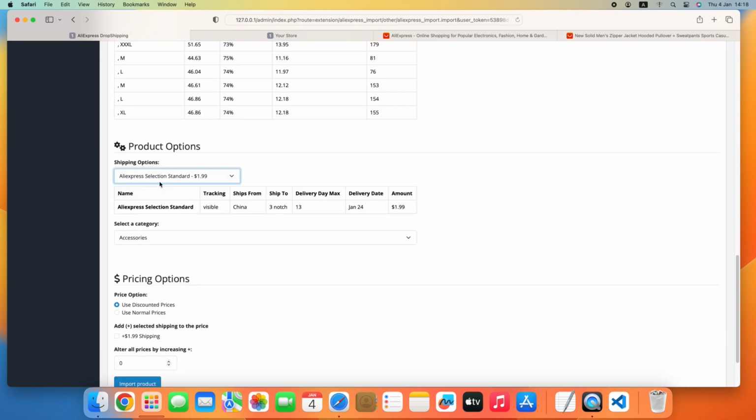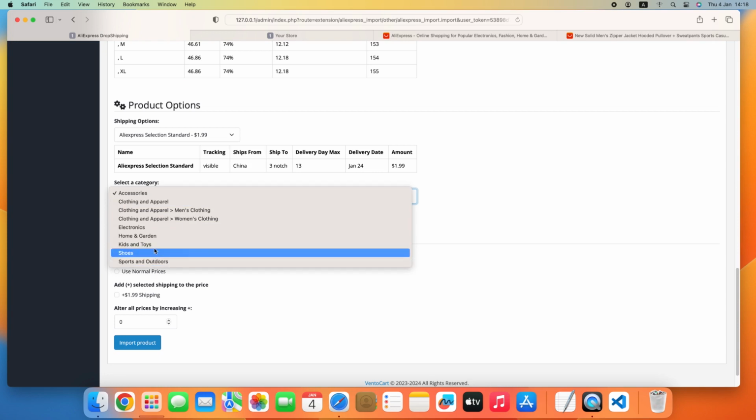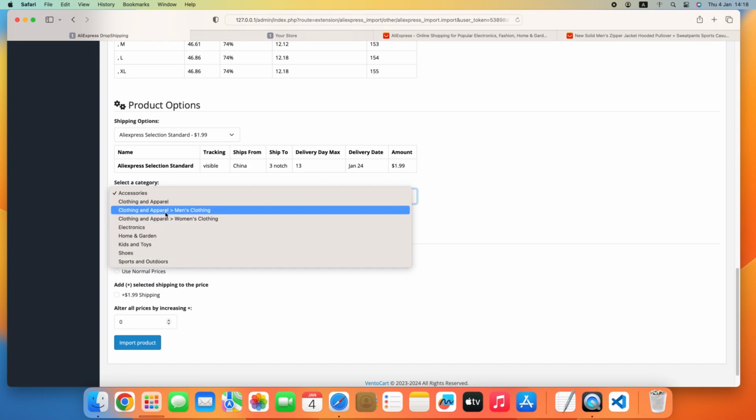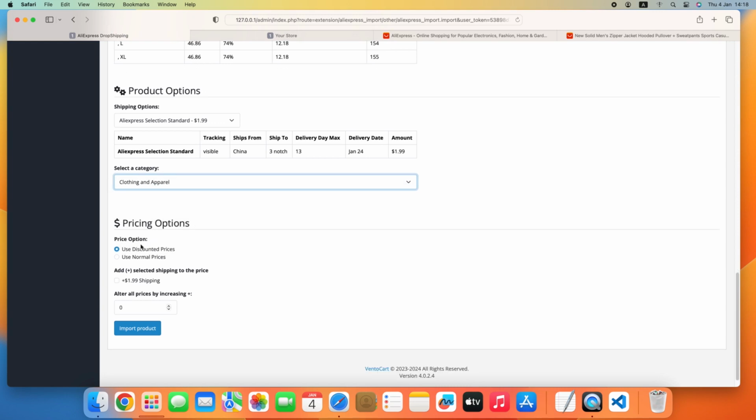Towards the bottom of the page, you'll find shipping options, providing estimates for all available choices, along with the anticipated shipping time. Additionally, there are self-explanatory pricing options that allow you to pre-configure your pricing strategy. It's essential to highlight that while vanilla OpenCart lacks support for videos, this feature is seamlessly integrated into VentoCart for a more immersive experience.